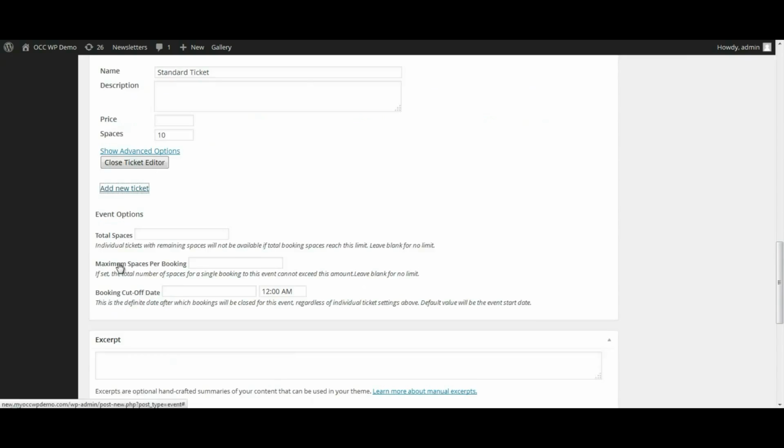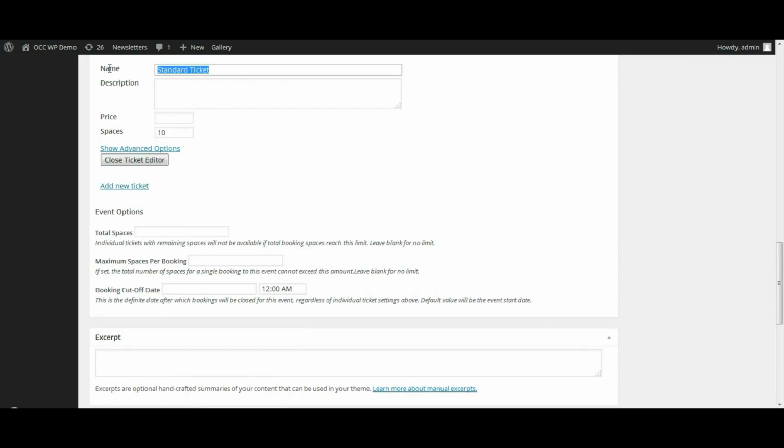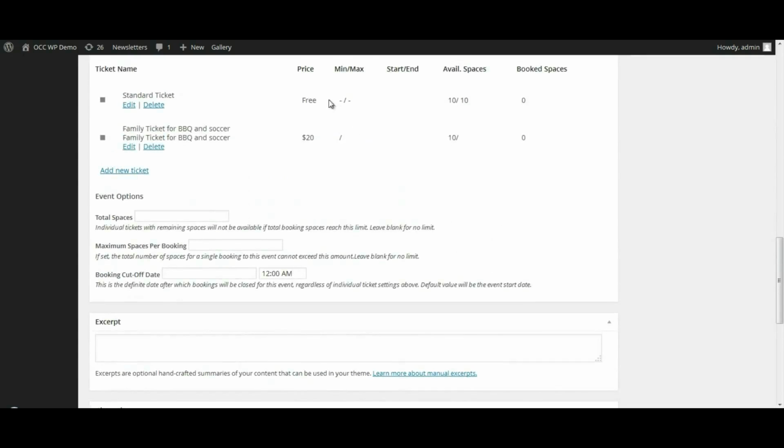But we do want to add another ticket that's called our family ticket for barbecue and soccer. We'll simply copy and paste that under the description. The price for this is $20. We're not going to limit the number of spaces, and that is everything we need there. So we're going to close the ticket editor, and it shows what the tickets are.